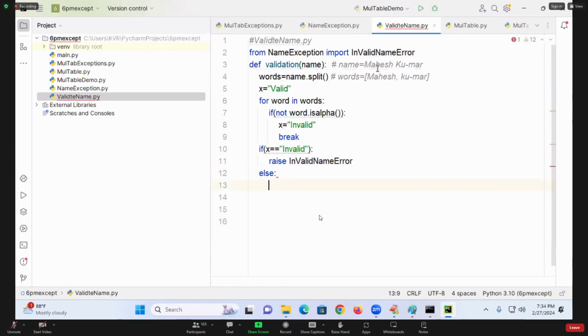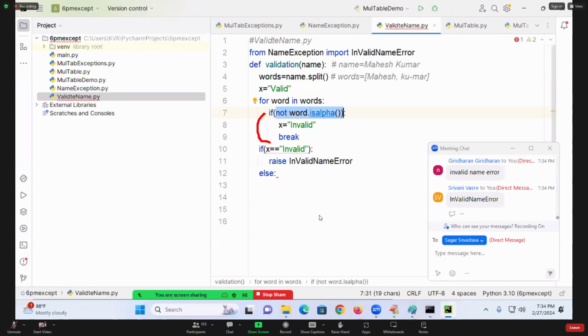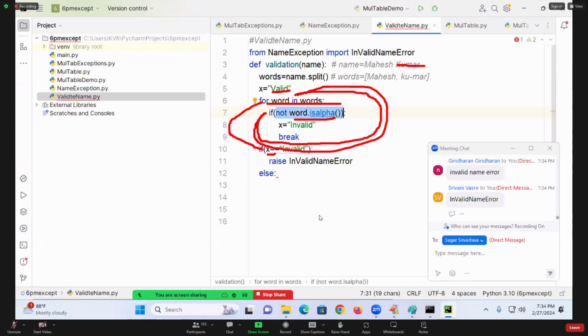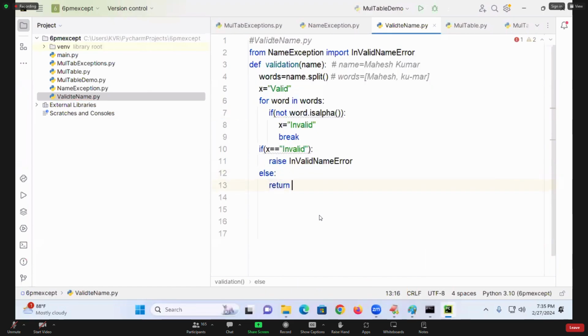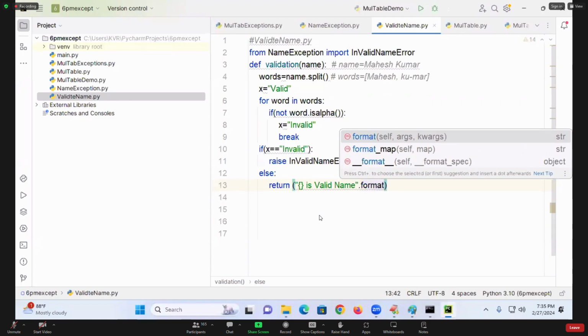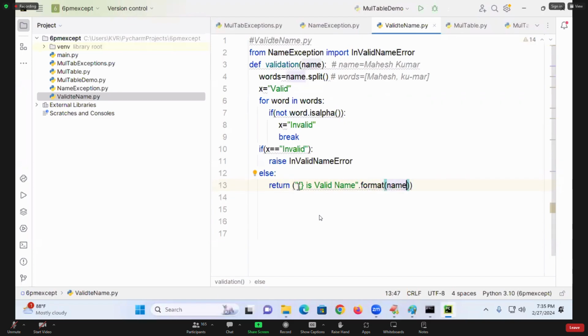Else. Suppose if it is Mahesh Kumar, like this. First one is called what? True actually. Not true means what? False. False means what? It will not go to break. It will go. Second one is called what? Kumar. Kumar is also called false only. And it is going to for loop. No more words are there. Simply coming to X. X is still called what? Valid. Valid is equal to invalid. False. Coming to where? Return. What is that? I will say is valid name. Is valid name dot format of what? Name. I will say. That too, I'll keep your name in inverted commas.